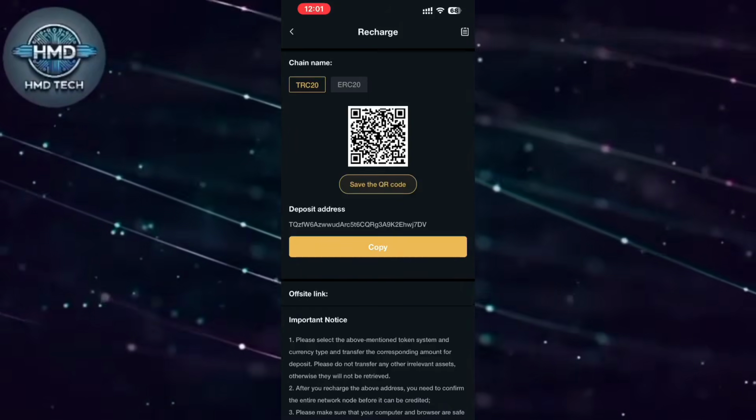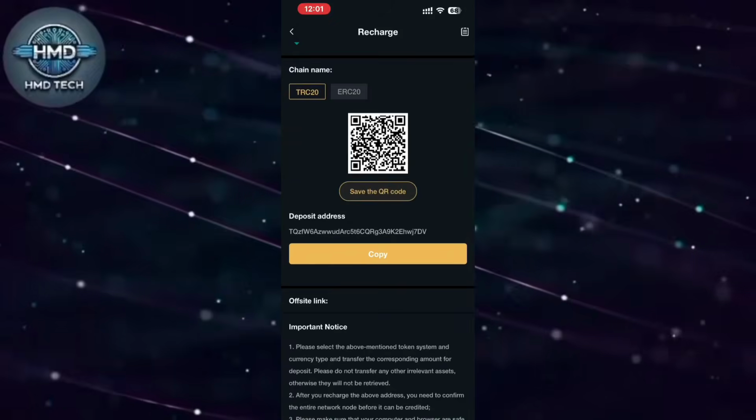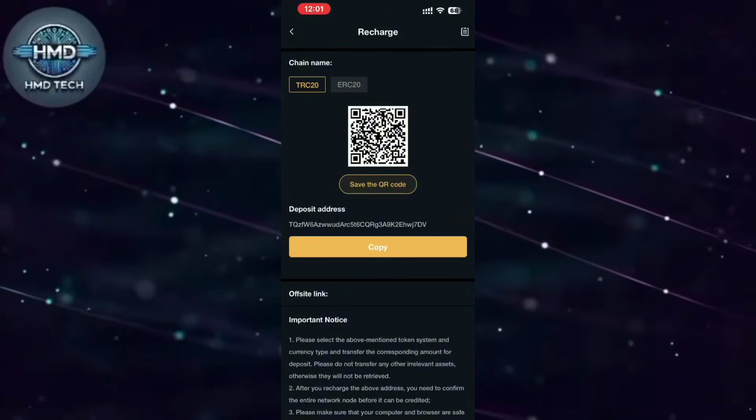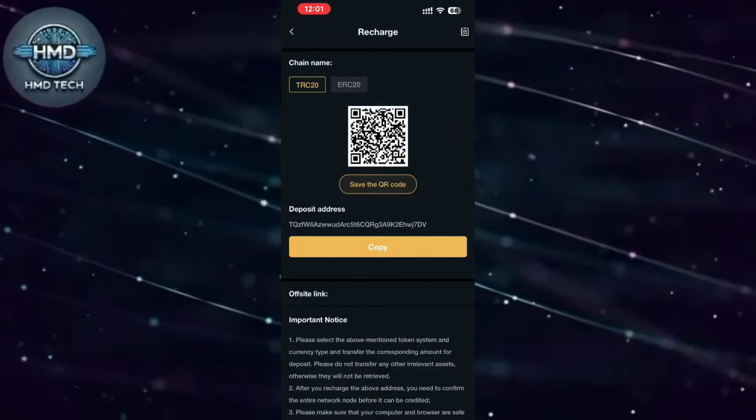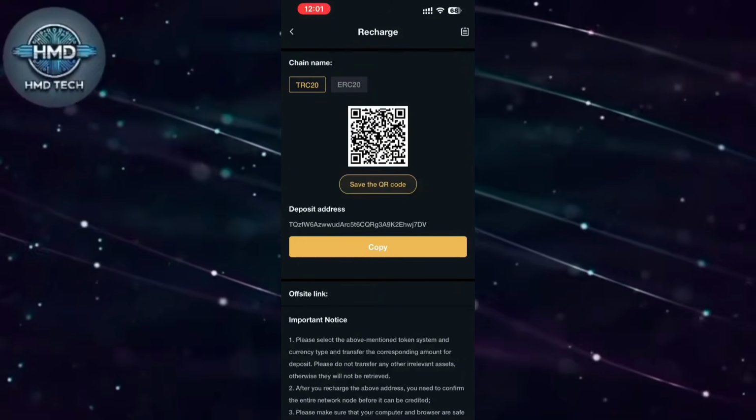Also, choose the network, such as TRC20 or ERC20. This is where most mistakes happen. The sending wallet must use the same network. If networks don't match, the funds will be gone.